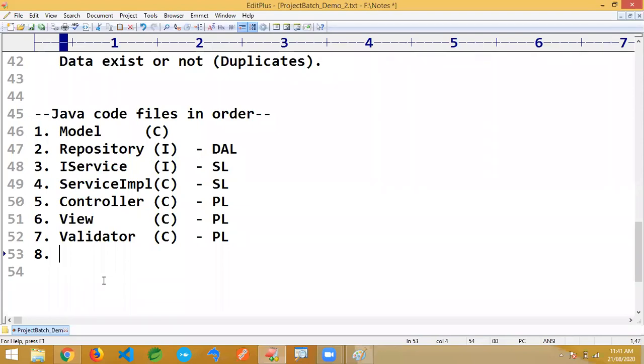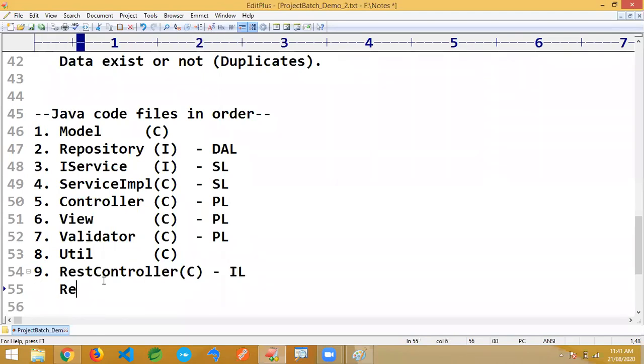And next, utils. It is not only the presentation layer, it comes under generic purpose, so I'm not writing any layer here. It's a util. Next one, we are going to write the REST controller. REST controller is a class that comes under the integration layer, or a REST consumer. Of course, you can write both even. That also comes under the integration layer. These are the different types of files we are going to write.